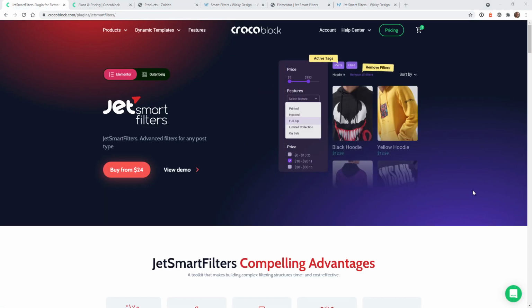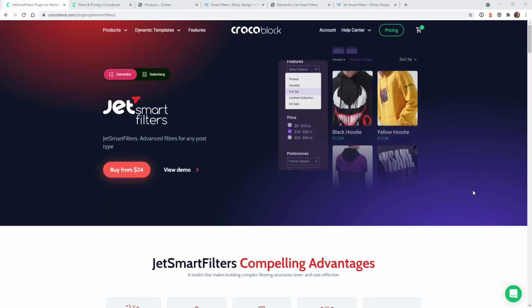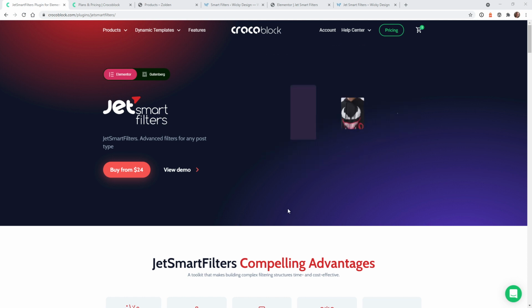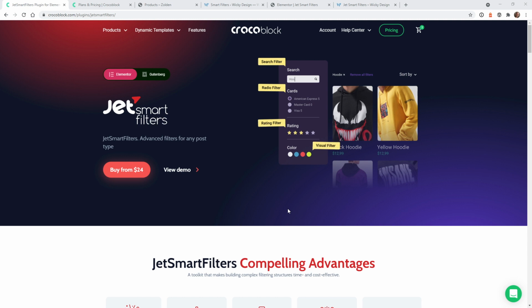And that's it for this short tutorial on Jet Smart Filters. As you can see, this plugin has tons of advanced functionality, and I only scratched the surface of using 3 different things to show you how powerful this plugin can really be.